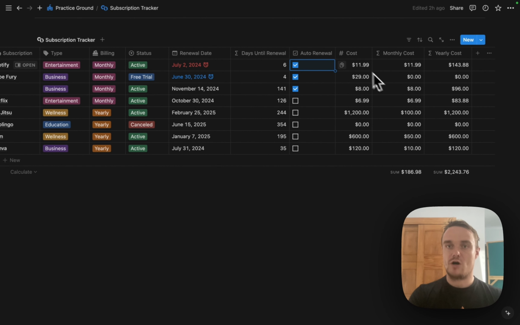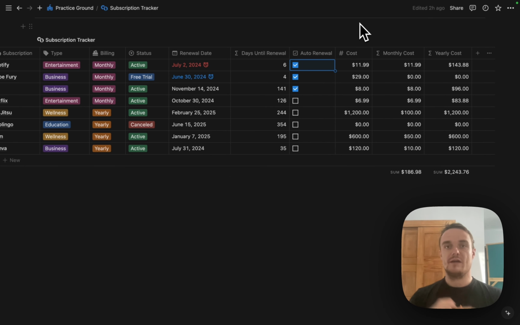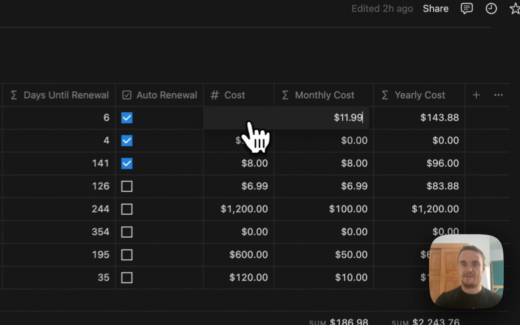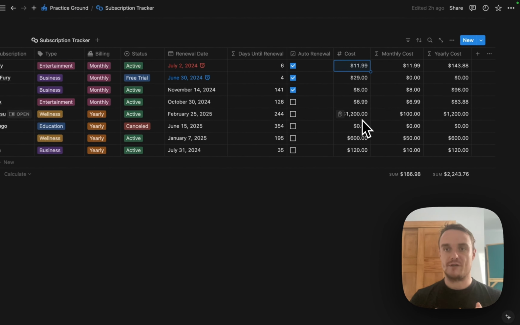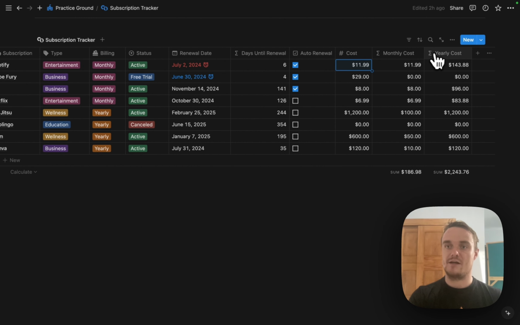Then the most important columns. The cost column, here we put what costs we paid. If we paid on a monthly basis, then we put a monthly expense, let's say $11.99. But for example, Jiu-Jitsu, I paid on a yearly basis. That's why I put $1,200. And this is now important because for the monthly costs and yearly costs, both of these are formulas.